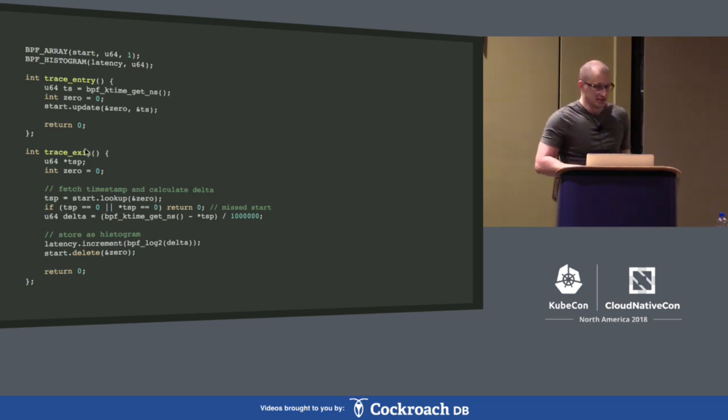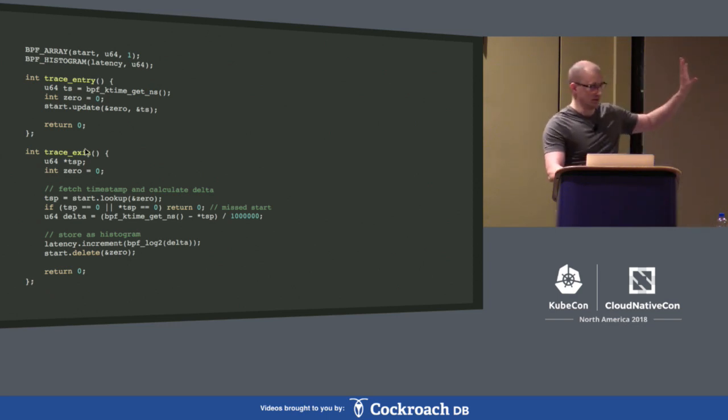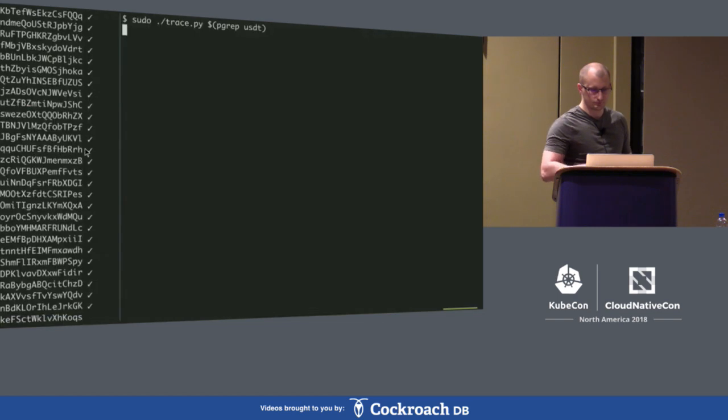I'm not going to go into detail of how this works, but we basically have two functions that keep track of the timestamps for when these events occur, correlate them, and store them in a histogram. That's the BCC program, the BPF part of it. This is the Python part, which wires everything together and displays the data. It's very similar to what we saw before with uprobes. When we hit Control-C here, it displays the histogram.